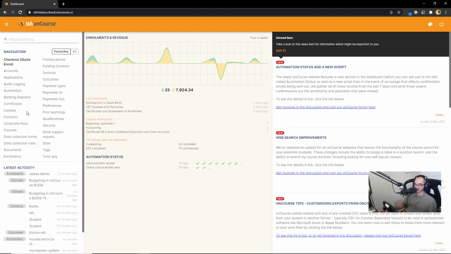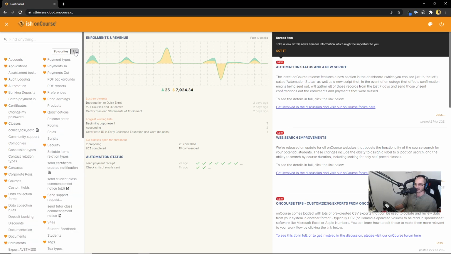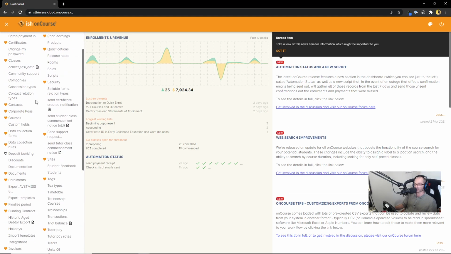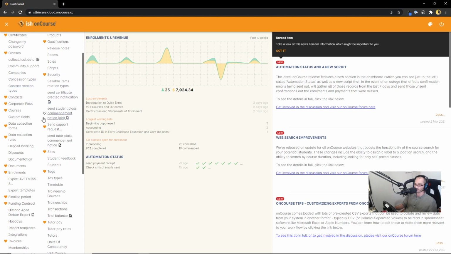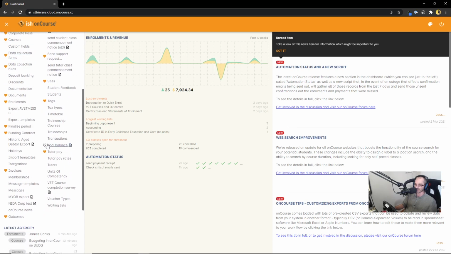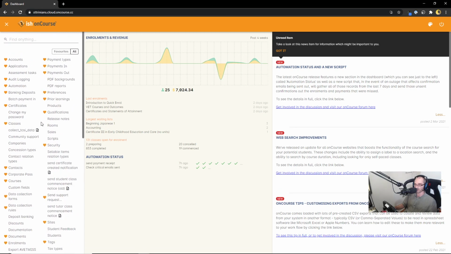Next in the navigation section, you can see here we have all of these links. These are all favorites links that lead to different parts of onCourse that I have selected from the All tab. If we click on the All tab, we can see here a list of almost every window in onCourse, as well as some on-demand scripts, which you don't need to worry about for a moment. They will only display for admin users, and we'll cover them in a future video.